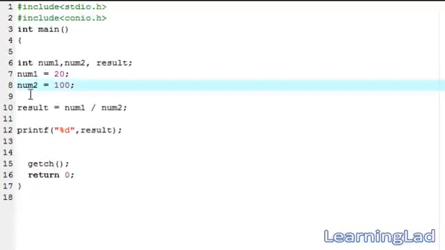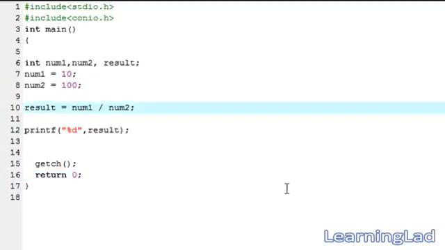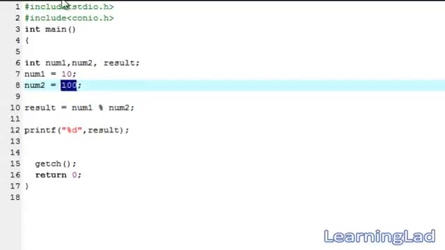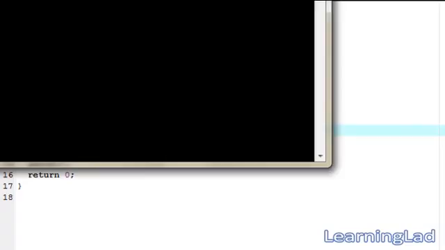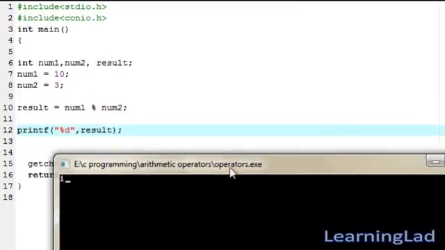Now we're gonna see the modulus operator. In C, if you want to perform a mod operation, you have to use the percentage symbol. So this percentage symbol is used to represent the mod operation. Here we want to calculate num1 mod num2, that's why we're writing num1 % num2, and I'm gonna make num1 10 and num2 3. So now it's gonna be 10 mod 3, and it's gonna return the remainder of 10 divided by 3, that is 1. So save it, then compile and run. As you can see here, it just prints 1.